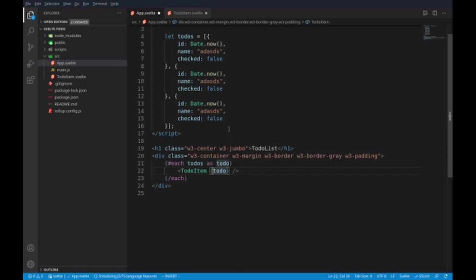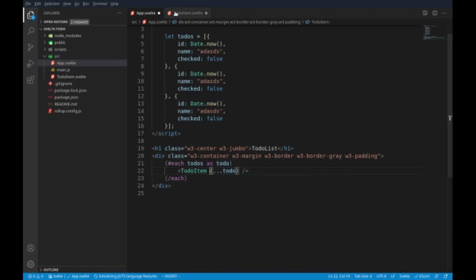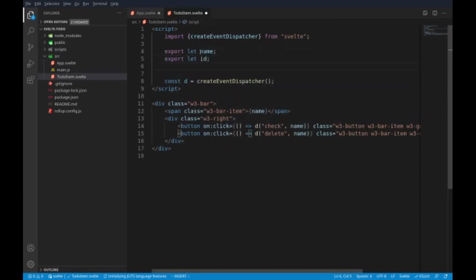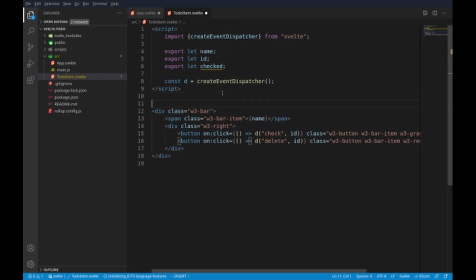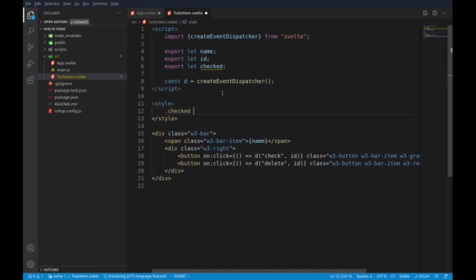Alright, so to do that, let's first remove this, and we can just spread this object, and let's also export some more props, export let id and export let checked. And now I'm going to give the ID instead of the name, and then we'll use this checked attribute as a way to add class bindings. So I'll add a class first, and then I'll add a checked class.